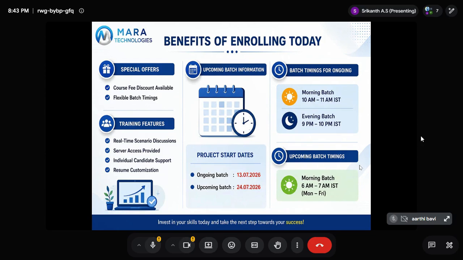Actually, we already started a batch. It's going on. Upcoming batch, same month, this month, by 24th, we are starting the batch. Morning, 6 a.m. to 7 a.m., Monday to Friday, daily 1 hour session will be there. And in Saturdays, morning 3 hour session will be there. Afternoon, 2 hour session will be there.